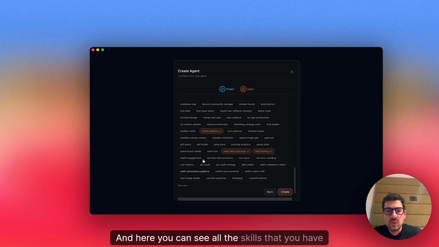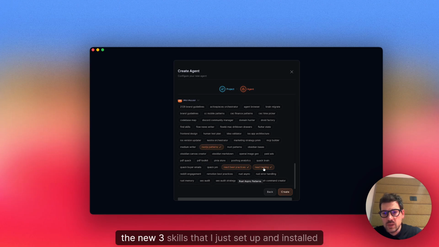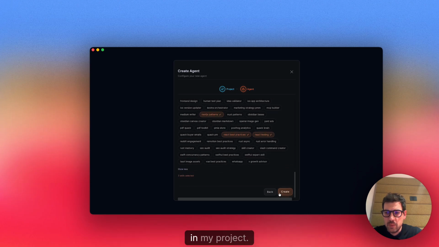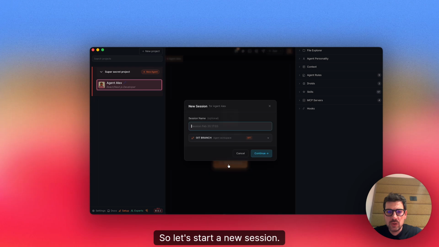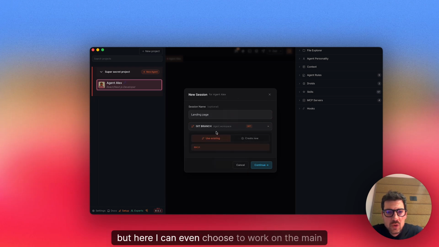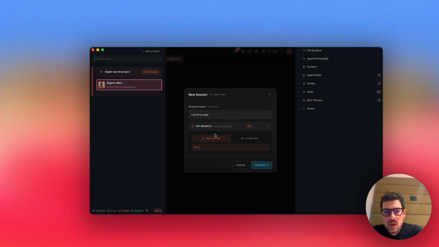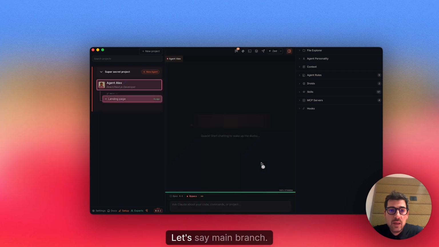And here you can see all the skills that you have set up on your Cloud Code. And of course, the three new skills that I just set up and installed in my project. So let's create it. Just go forward. And we have our new agent. So let's start a new session. What I want to do is create a new landing page. I don't know what to write, but here I can even choose to work on the main branch or to create a new work tree. So I can even choose that. Let's say main branch.